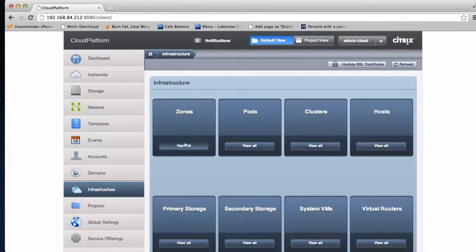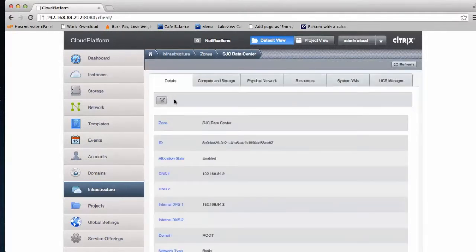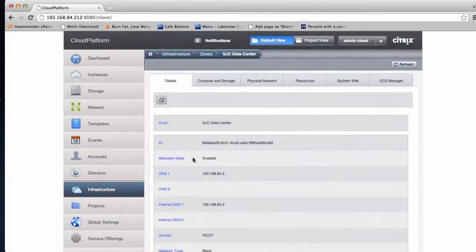So if we drill into zones, we've pre-configured a couple of zones here. One is our New York City data center, which is, of course, where most financial institutions have their primary data center. And then our secondary is in San Jose. So let's go ahead and drill into San Jose, and within here, we can see that we have a sort of high-level view of what the infrastructure of this zone, what the configuration of this zone looks like. There's other places we can drill in for compute and storage and physical network to get more details.